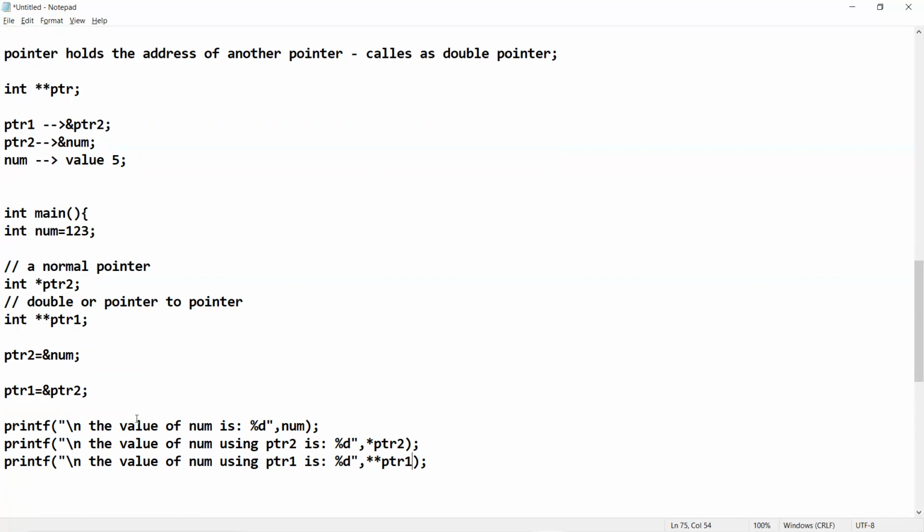Is it clear, sir? This is the ordinary way of fetching the value from number. This is by using a pointer, a single pointer. This is a double pointer. So a double pointer holds the address of another pointer, and a single pointer holds the address of an ordinary variable called number. The number variable contains the value 123. So basically, you have to remember one point here: the double pointer can store the address of another pointer. Any pointer that can hold the address of another pointer is called a double pointer or pointer to pointer.